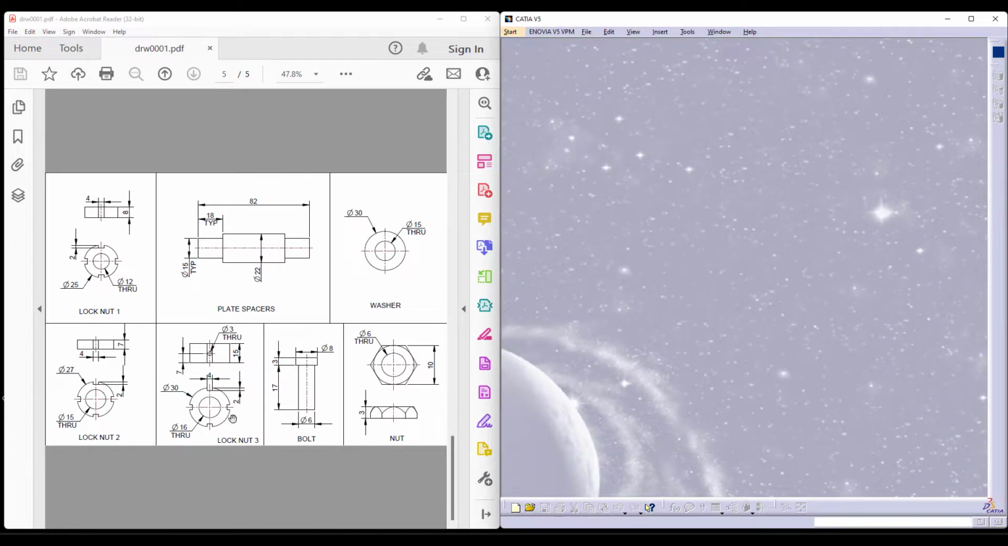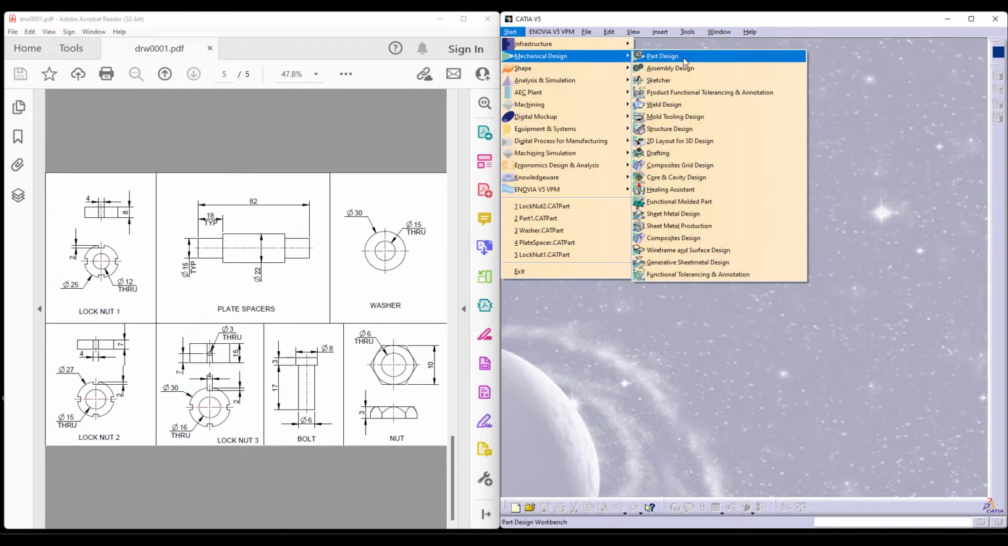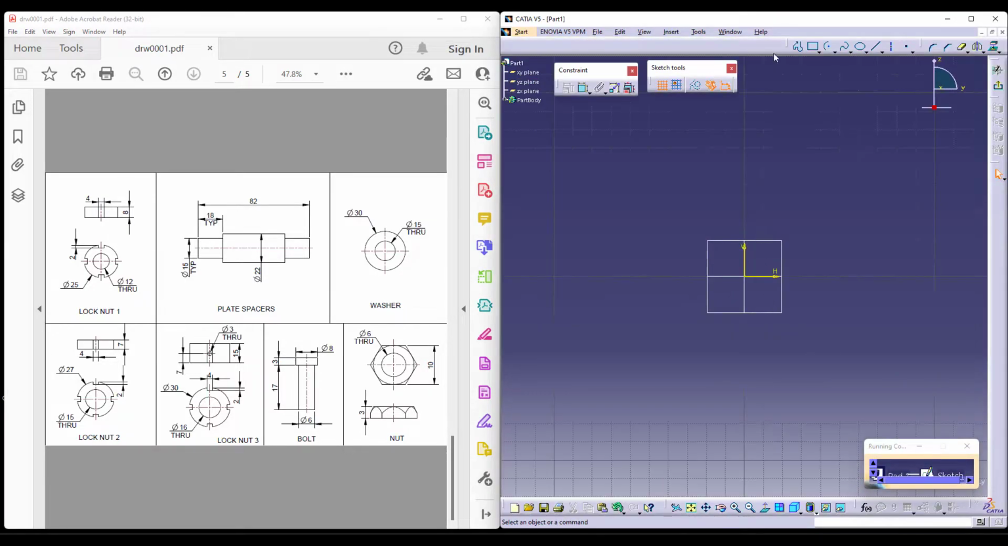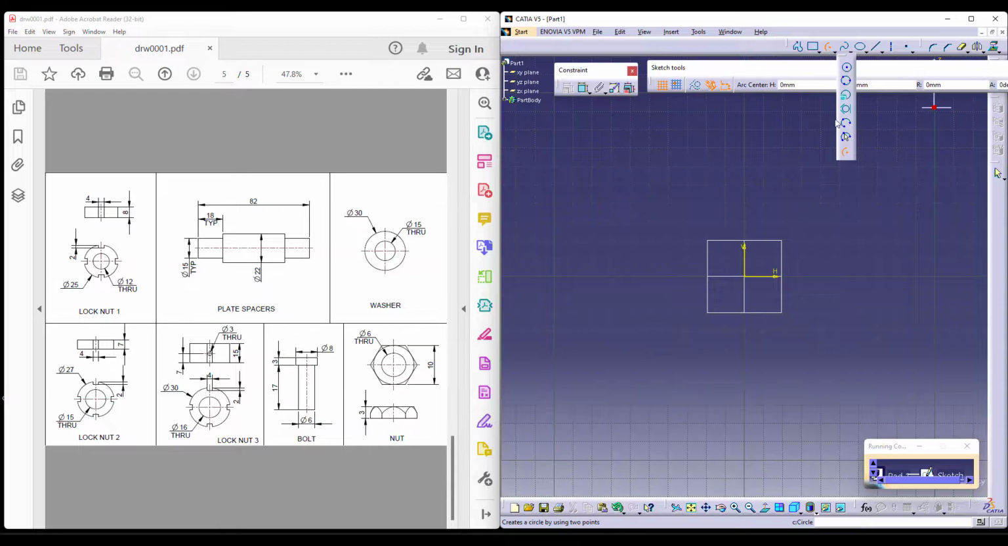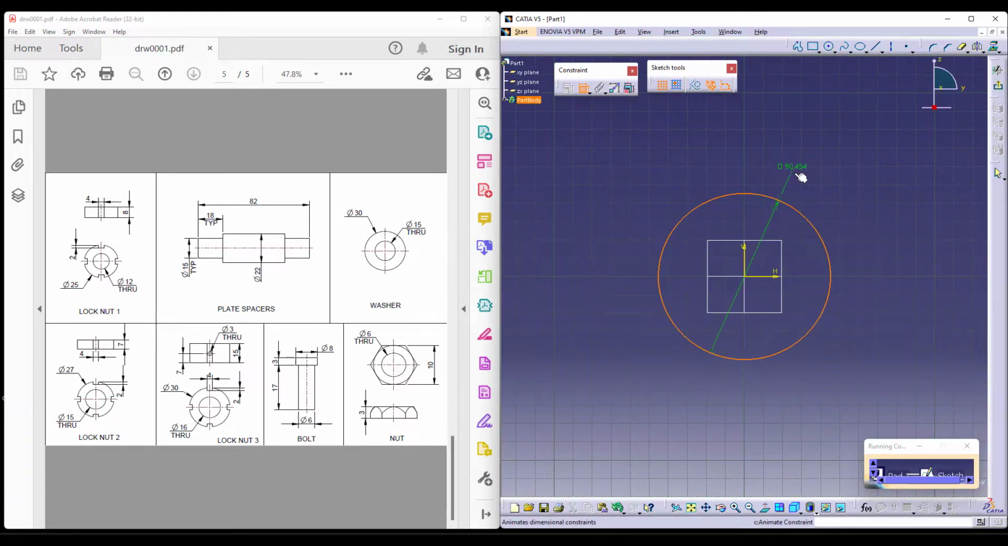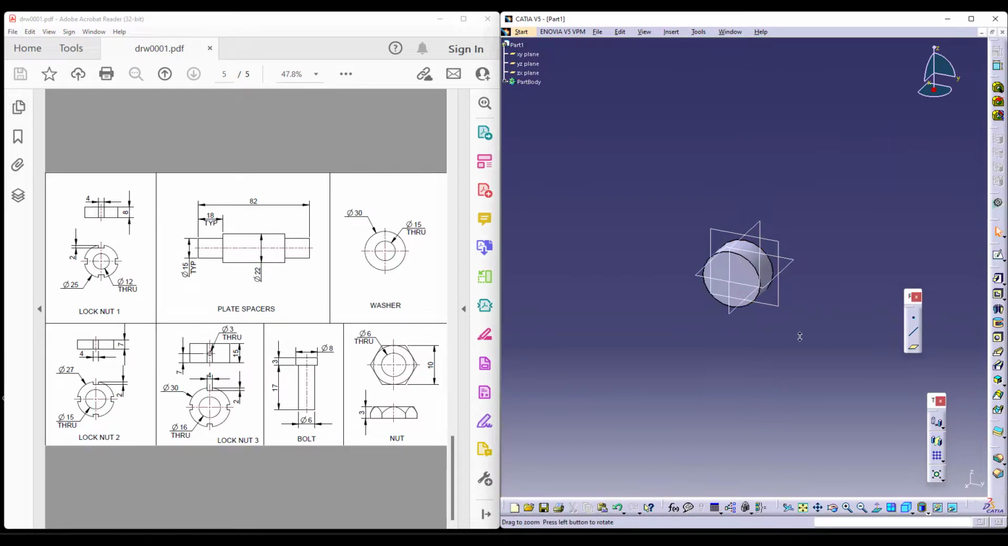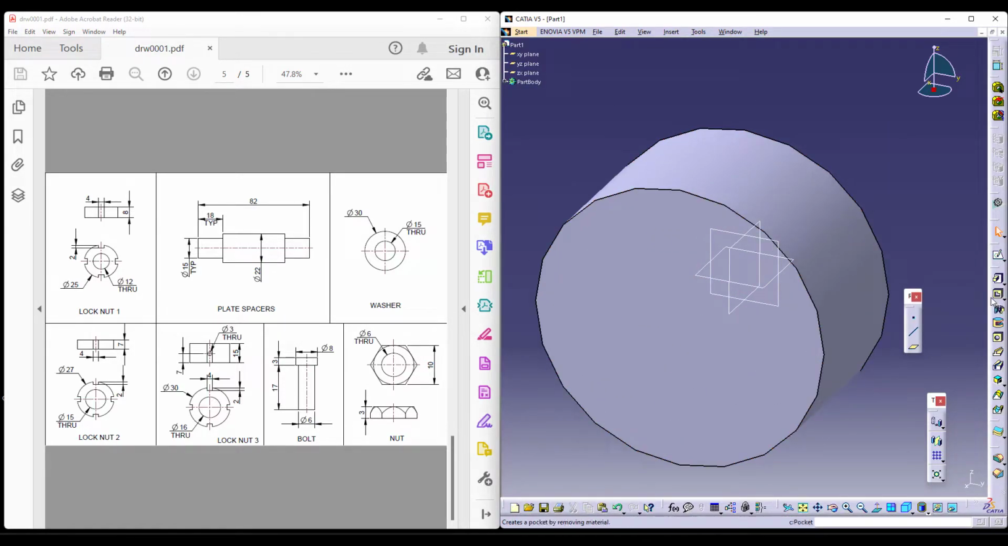Now, the next one is lock nut 3. We can again use part design to do so. You can see the overall diameter is actually 30. Now the material added is supposed to be 15. Again, there are a few slot cuts which we can give using your pocket.